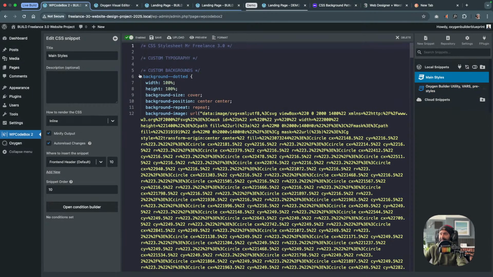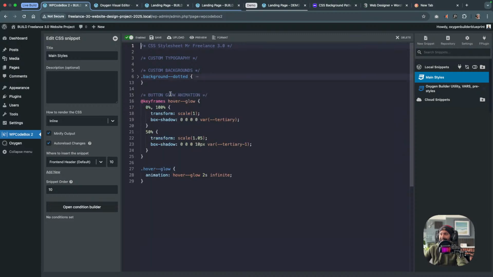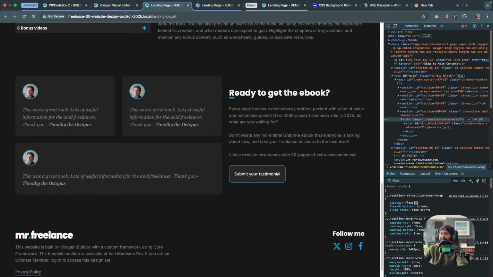If I just come out of this. So here I have a button glow animation. It's a simple CSS keyframe with a class, and I have a transform box shadow at 0 to 100% and then 50%. And on the hover glow, I have set the animation to 2 seconds, infinite. That's all that is. So that little tiny piece of code has given us this cool little effect that we have for our button.